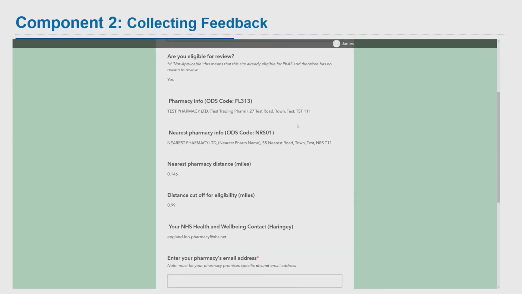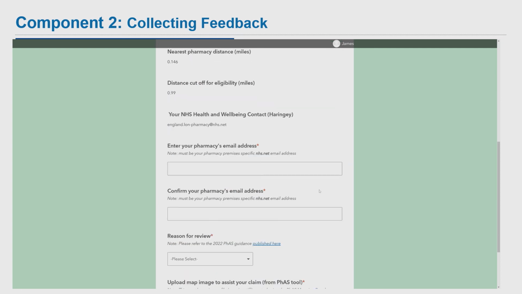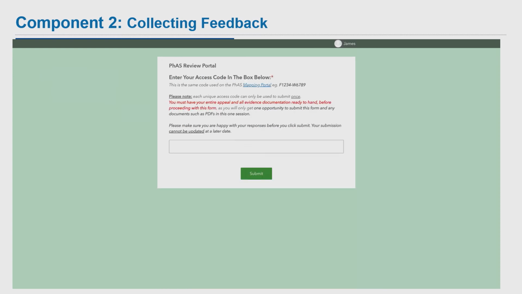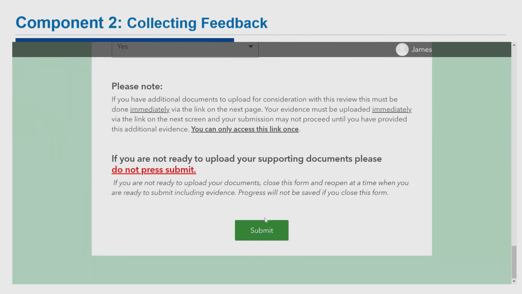So the survey was linked to a CSV, which contained an access code and some information about the pharmacy. So when the pharmacists came in, they typed in their code, and the information about their pharmacy was presented back to them. As you can see, the information is presented back to them there.